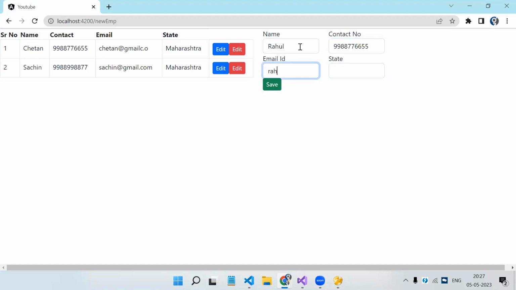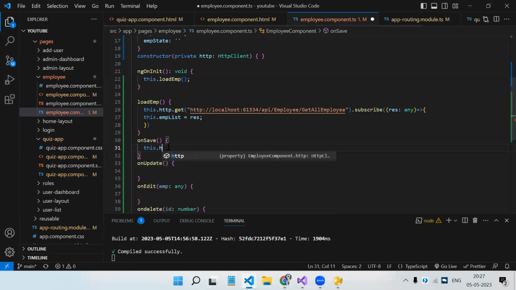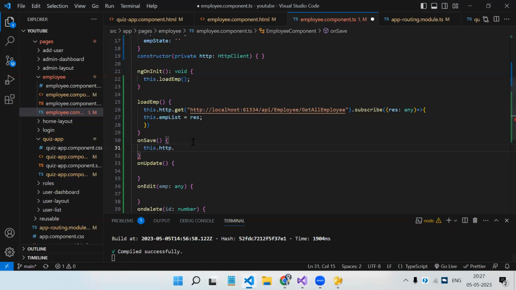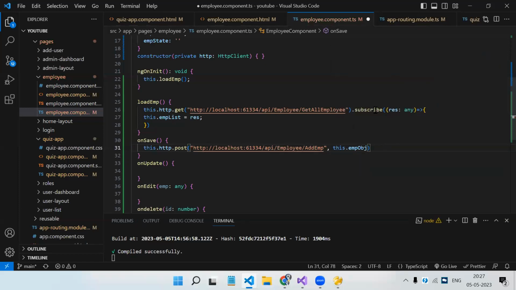email ID. Okay, we haven't written the save event. So on the save event, we need to write the API call. So this .http. Now to create new employee, we have the API call that is add emp, and it is HTTP post. So we need post API call. Now post API call will need two parameter. First is the URL and second is the object which we have to insert. So this is my URL. After that comma, then object will be emp object only. After that subscribe thing will be there.